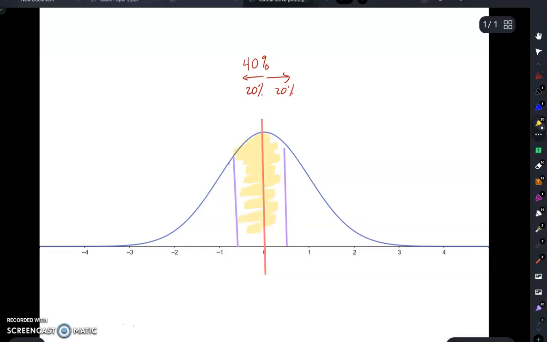But this would be the middle 40%. I have 20% on either side. So this is 20% and this is 20%, giving me the total of 40%. But when I use technology, I can't just put a lower bound for percent and an upper bound. I have to do them separately. So I need to know exactly what these, what this to the left is how I usually enter it in.